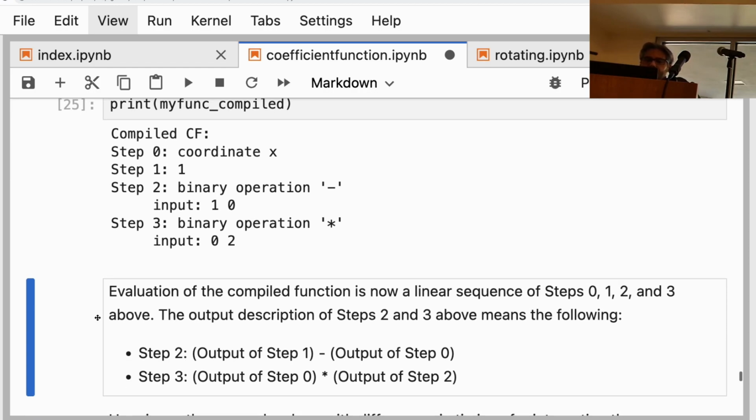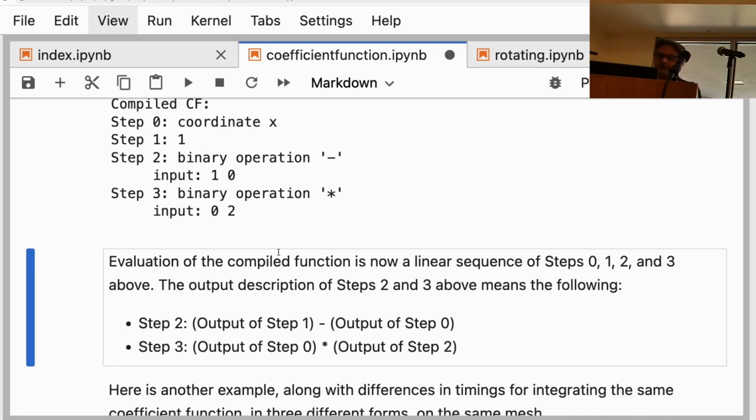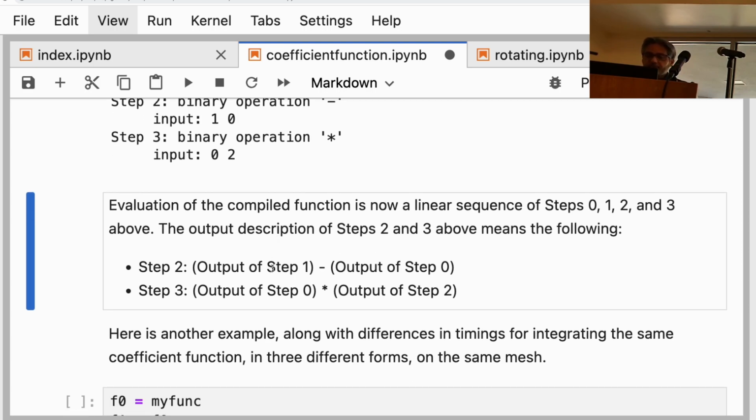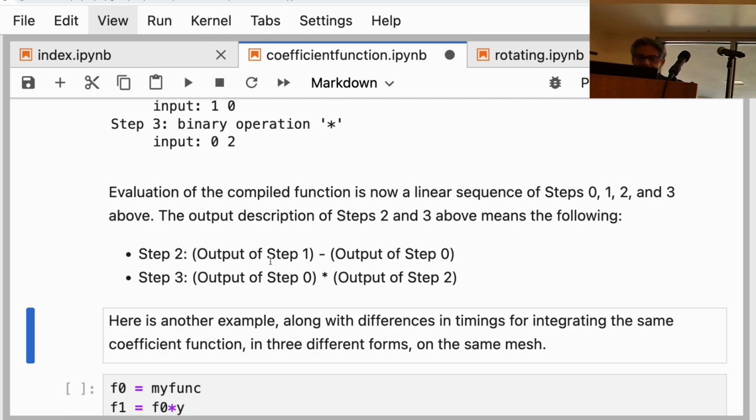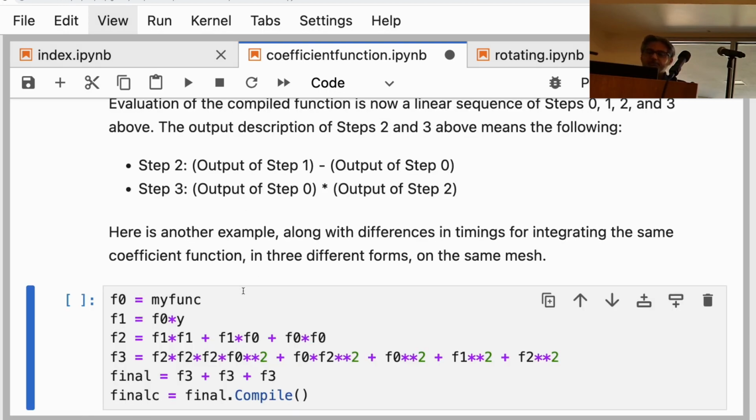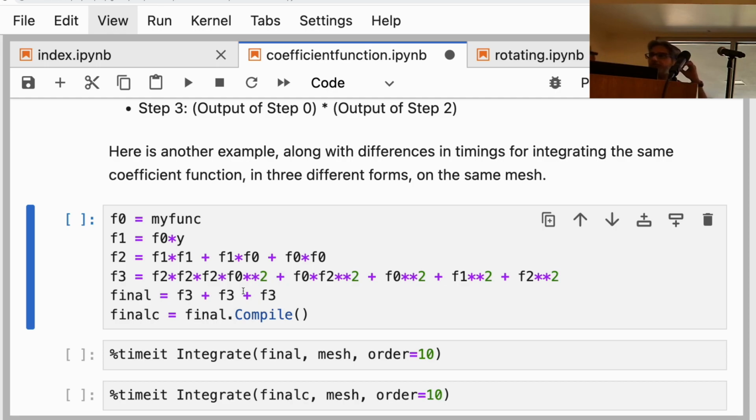And if you want to read this sequence of linearly ordered steps, for example, step number 2 is a binary operation. The operation is minus, and the operation is being conducted on 2 inputs, 1 and 0, but it's not 1 minus 0. It should be interpreted as output of step 1 minus output of step 0. And similarly here, star, it's output of step 0, star, output of step 2. Okay, so the tree has been converted into a linearly ordered sequence of steps, and that's usually faster to evaluate. It's particularly fast to evaluate if the tree has a lot of repeated nodes.